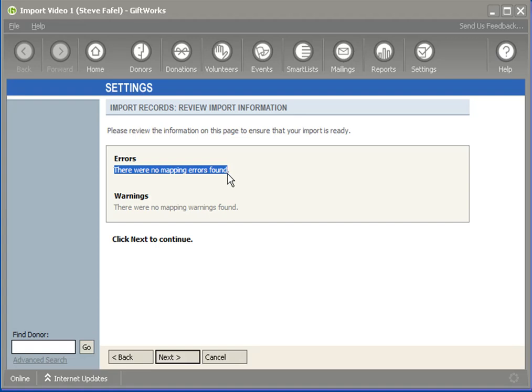And there's a possibility, especially when you're working with a lot of different fields, that you could accidentally map the same Giftworks field to 2 different places in Giftworks, which would be an error. Giftworks is helping you understand whether or not you've made any obvious errors regarding your mappings. There are also some warnings which Giftworks can provide you, maybe things to think about. So once I know that I haven't made any errors or warnings, I can click the next button to continue.